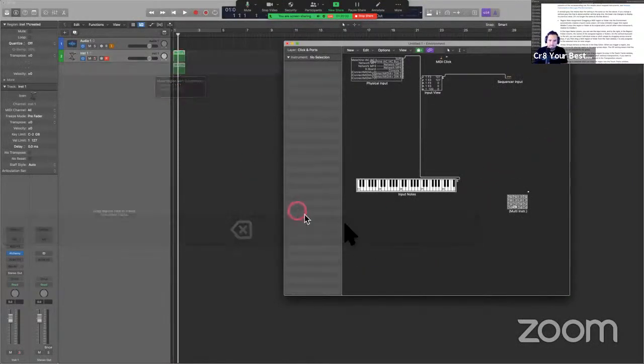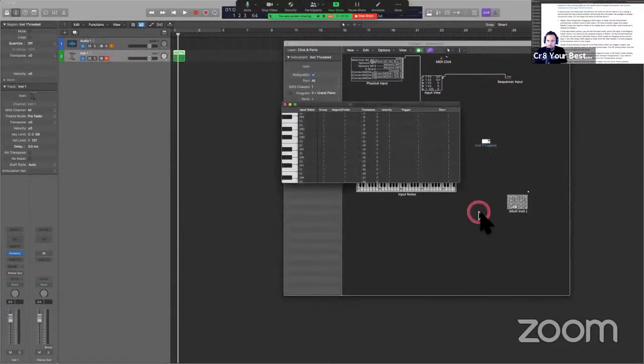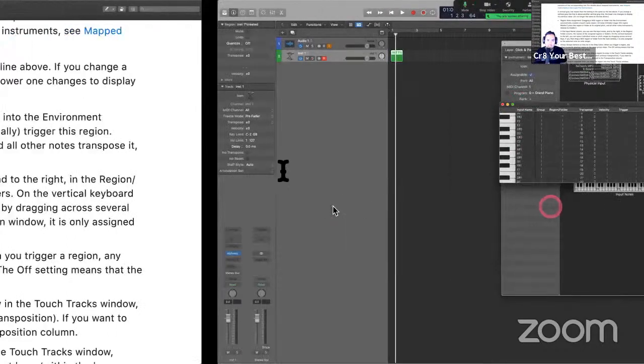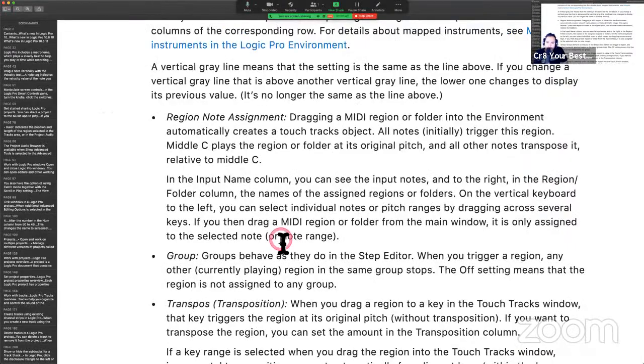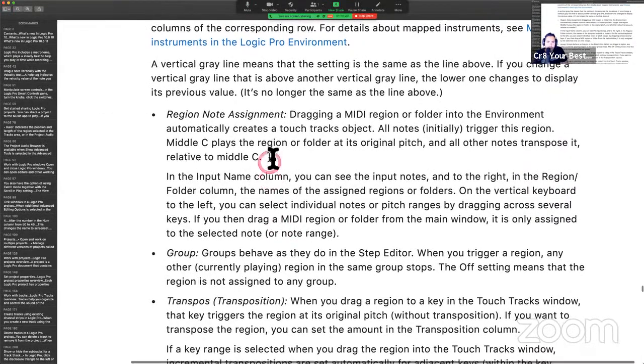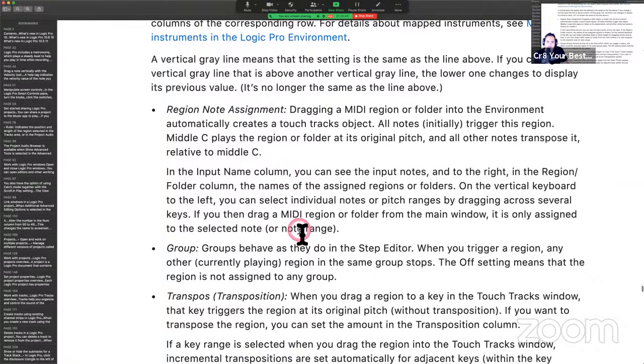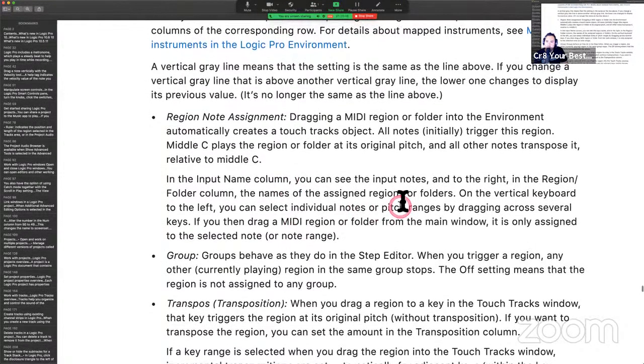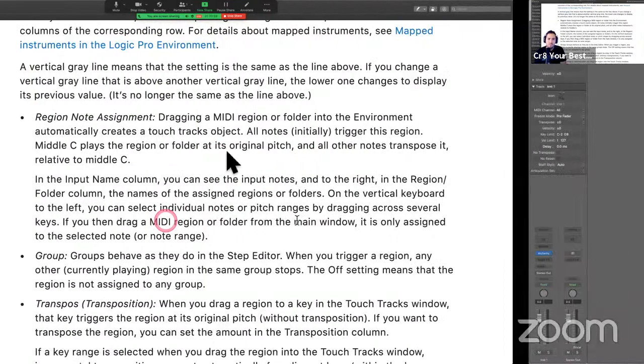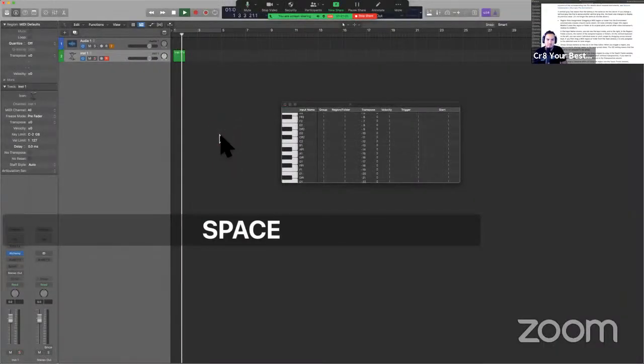We'll drag this here, and let's see what happens. Okay, so theoretically, this is what they would call a touch track. And then, what did they say here? And then put, wait, where was that? Yeah, here. All nodes initially trigger this region. Middle C plays a region, and all the nodes transpose it. Okay, well, if that's true, then I should press play, but that does not happen.